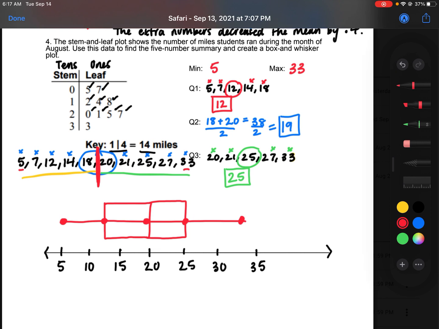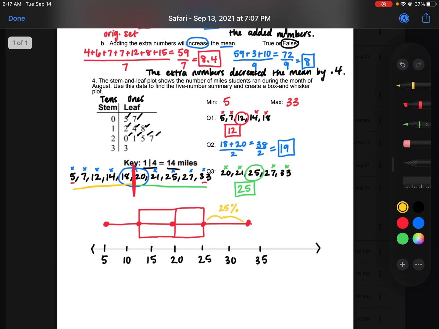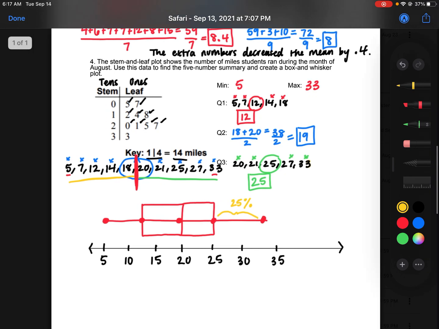And that is it. Remember, each portion of our box and whisker plot represents 25%. So if I were to ask you a question about what percent of students ran 25 miles or more, I could see there that it's only one from one dot to another, so that'd be 25%. Each from one dot to the next represents 25%. All right, that is how we create a box and whisker plot.